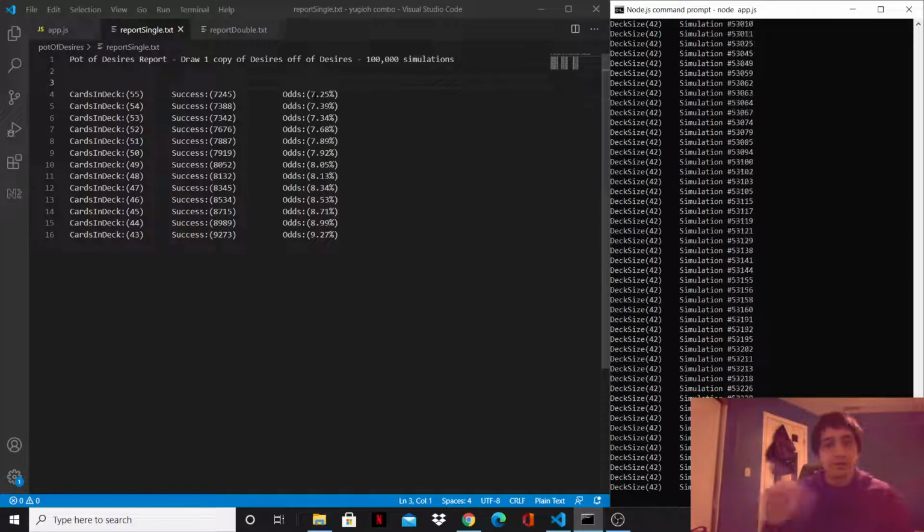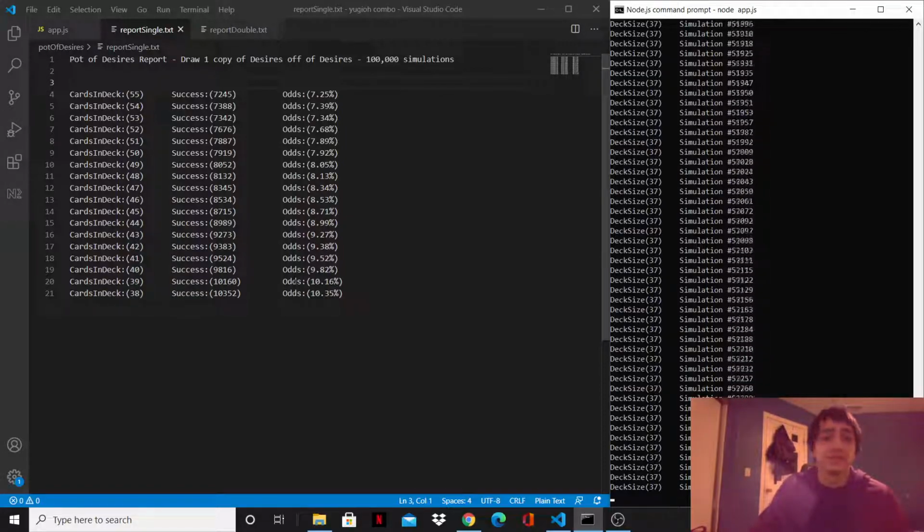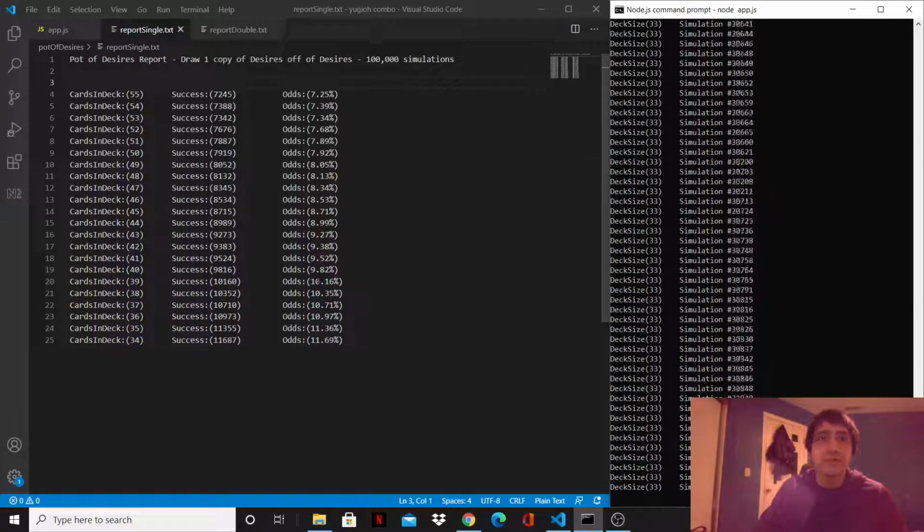And again, the ones that I find most interesting are always the 60 card deck start, and then the 40 card deck start. So when we get to the number 35, look, we're already at 10%. So if you have at least 39, so plus 5, which is 44, so if you have the minimum of 44 cards in your deck, you will have at least a 10% chance of drawing one Pot of Desires off of your other Pot of Desires.